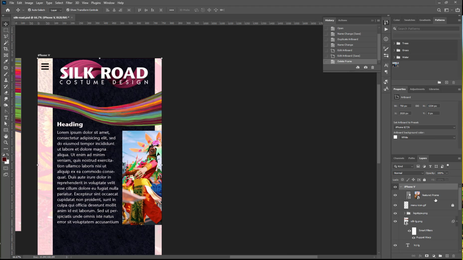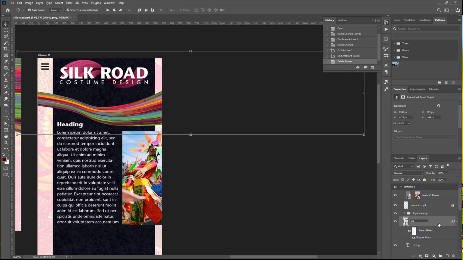In the Layers panel, rename the Silk large PNG file as Silk iPhone. Silk-iPhone, all lowercase, .png. When you use Generator to export image assets, only the visible portion of that layer is going to be included in the exported image. So in this case, the right half of that puppet warped image that we did is not going to be part of the exported file.